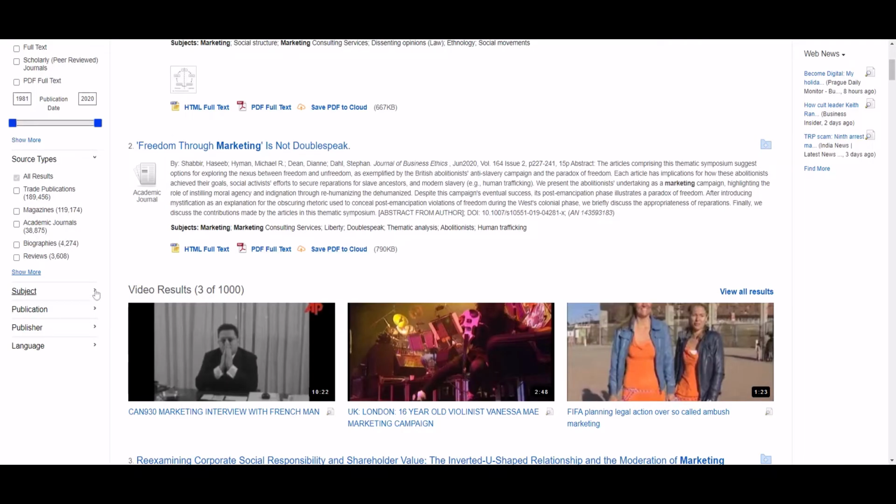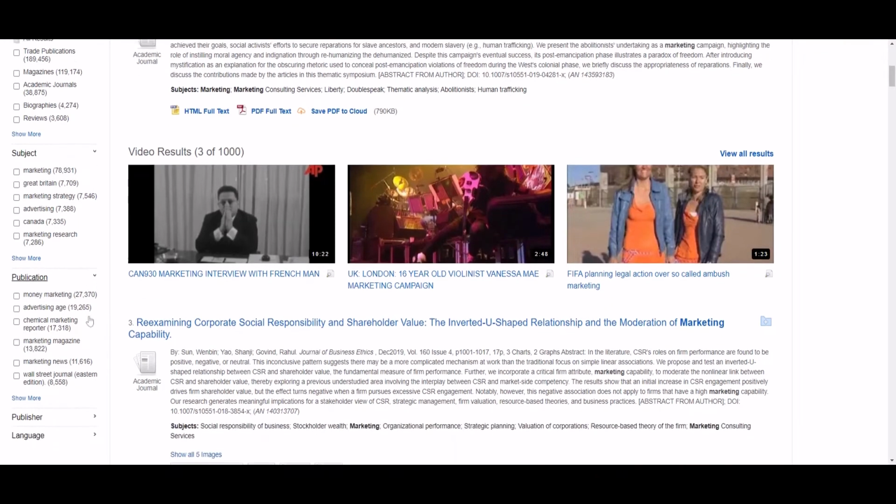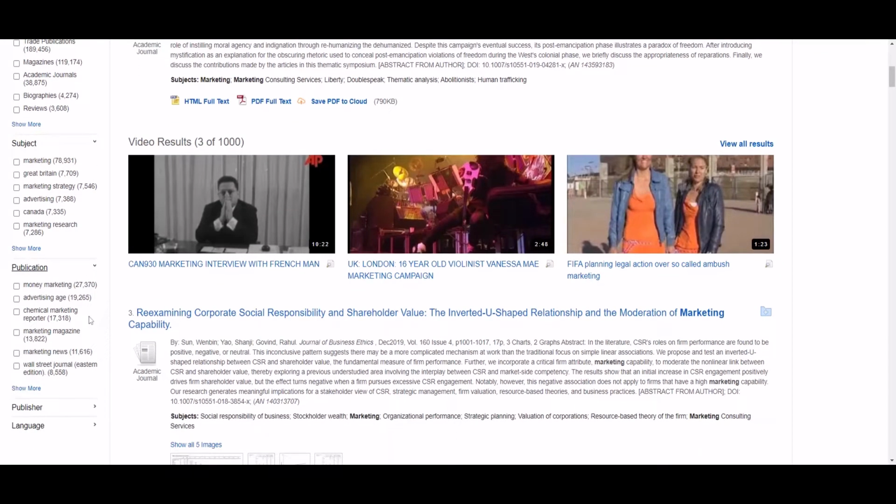Next is Subject, which we can expand by clicking the arrow right beside it. Similar to source types, this subject list lets you choose which subjects you'd like to narrow down your search results list. If we were to click on Show More, we'd see a much longer list. You can click on as many as you want. Below is Publication, which, in the same way, lets you narrow down your search by the title of the publication the article came from. So, if you only want to see items, for example, published by the Wall Street Journal, you can click the checkbox to make that happen.